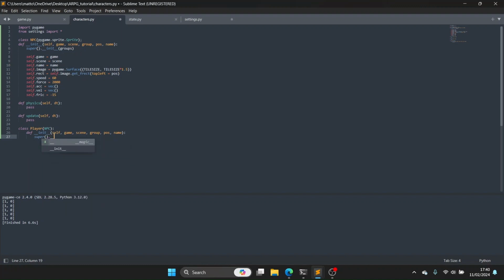Let's take everything from the previous class. I want to put that in here. I want to inherit all these. Whatever's passed in here will be instantiated here. And same again here. So that should just give us a base player class based on the NPC.